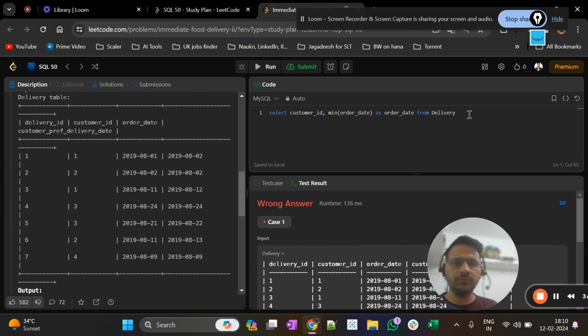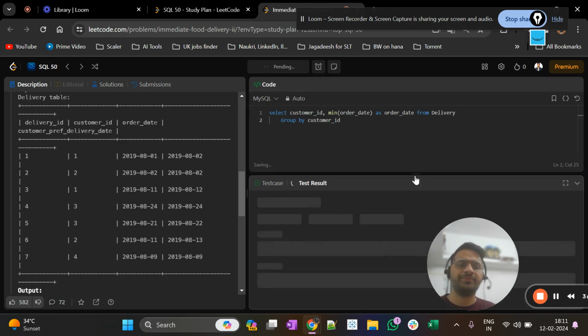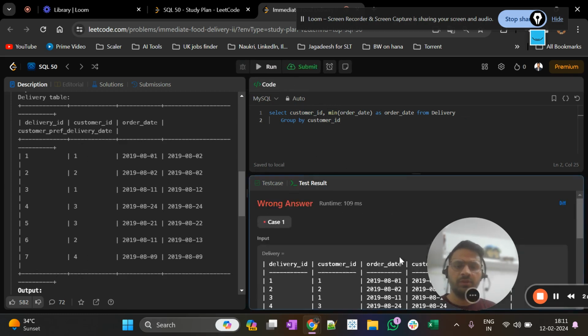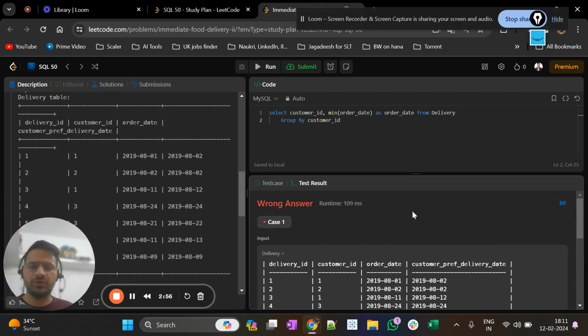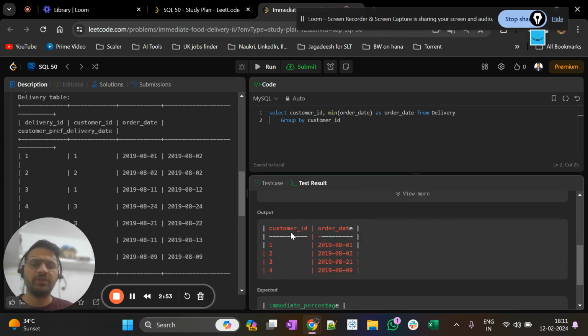Oh, sorry. What I forgot here, guys, is that it should be group by, right? Because we are combining an aggregated column with a non-aggregated column, so it should be group by customer ID. Okay, let me keep this aside for now. So we have the customer and the order date.